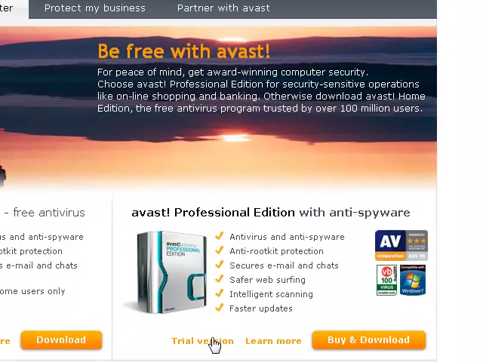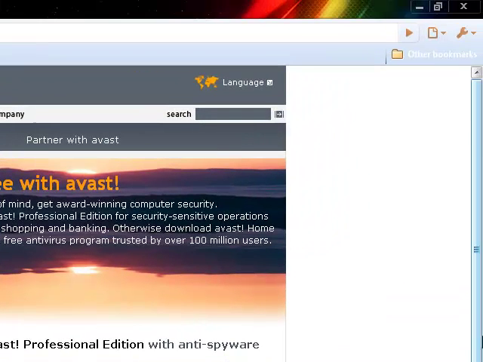You can get a trial version of this program, or you can go somewhere like the Pirate Bay and get it for free. But anyways, I hope I helped you guys out.